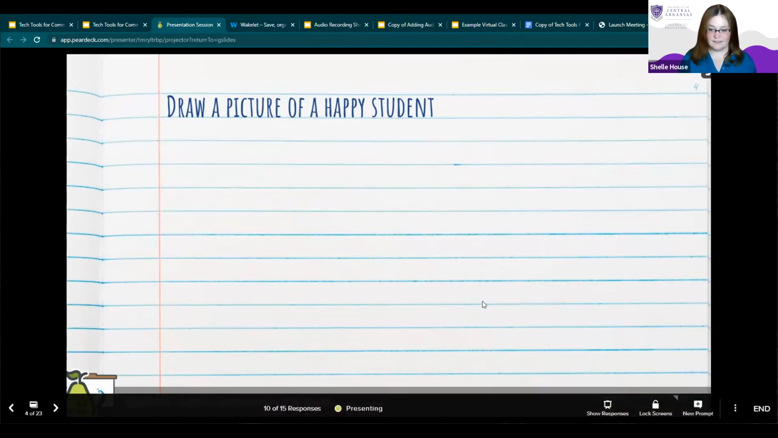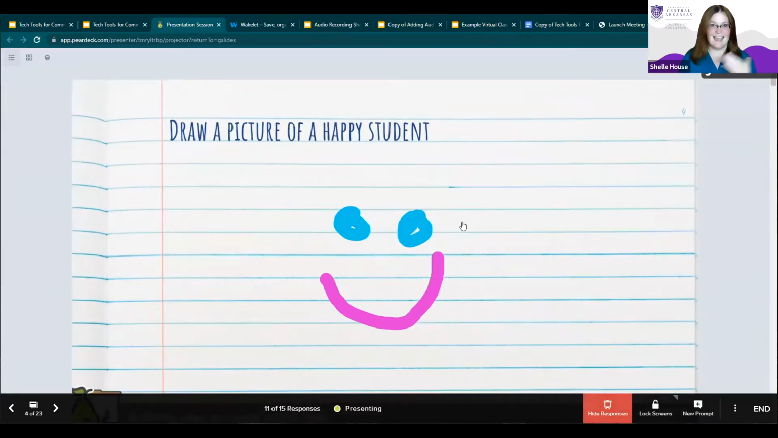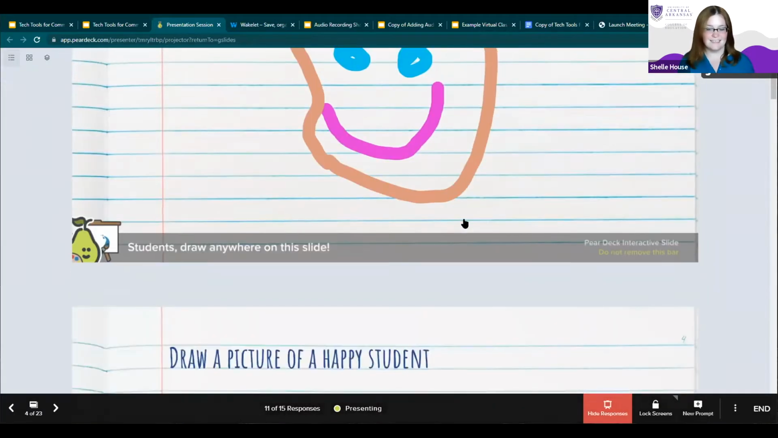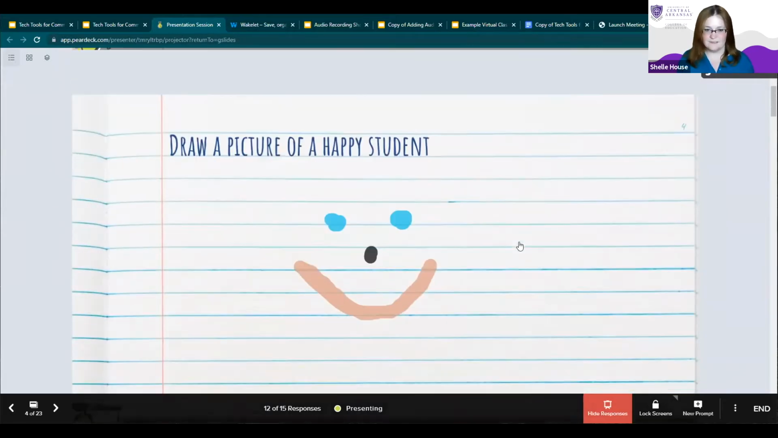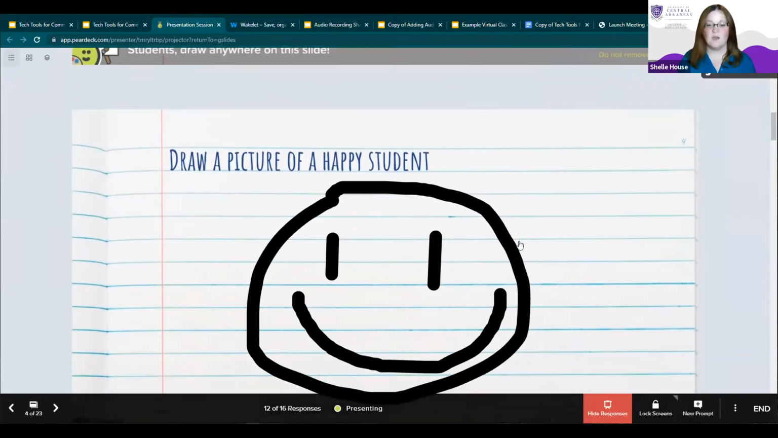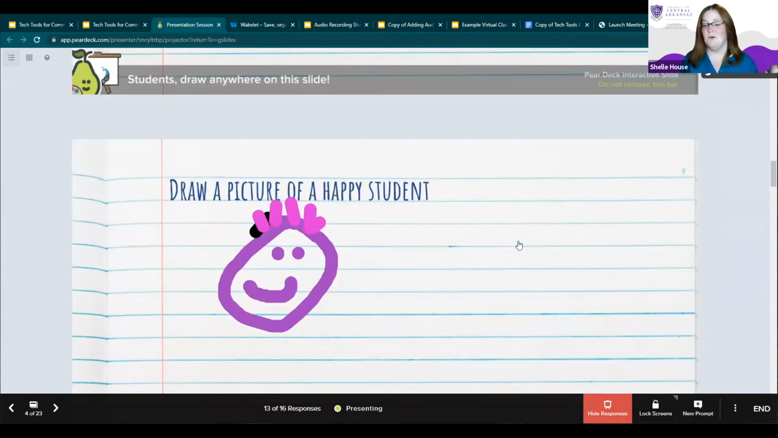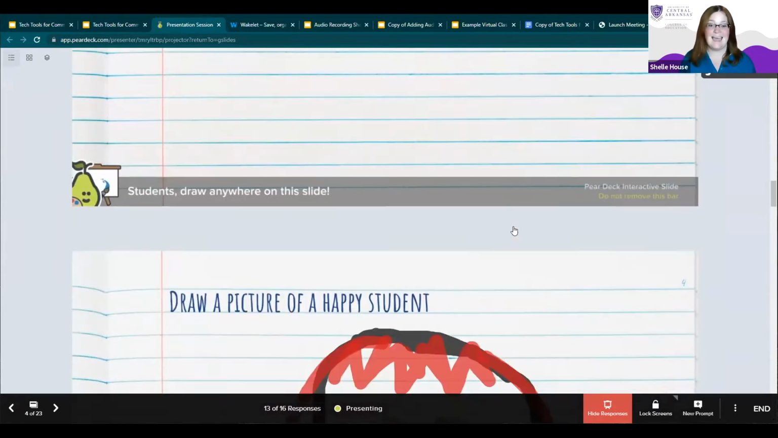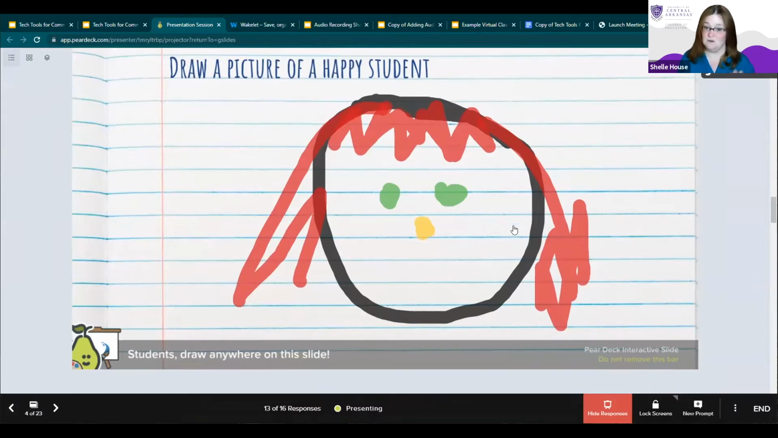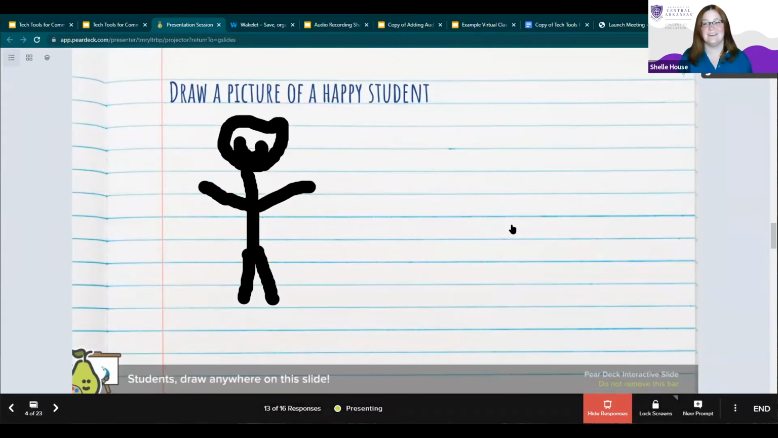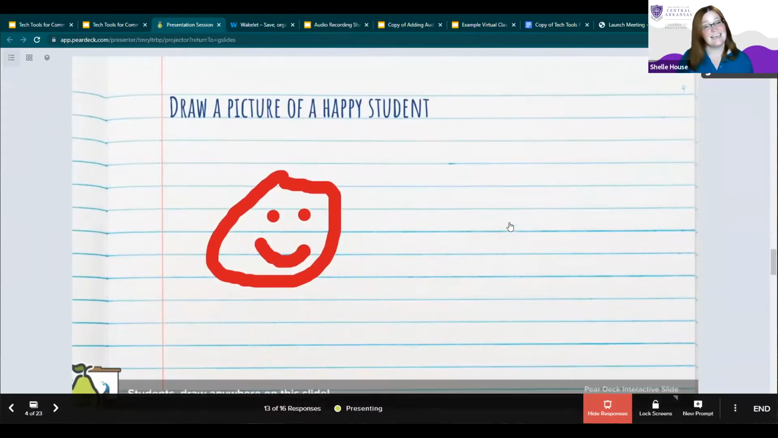As you are drawing, as the teacher, I can click on show responses and see what you've created. So beautiful smiley faces. Yes, excellent. Very good color use. So I can actually see what everyone is creating as they're creating this. This one is beautiful. I can see what they're creating, which is very exciting.